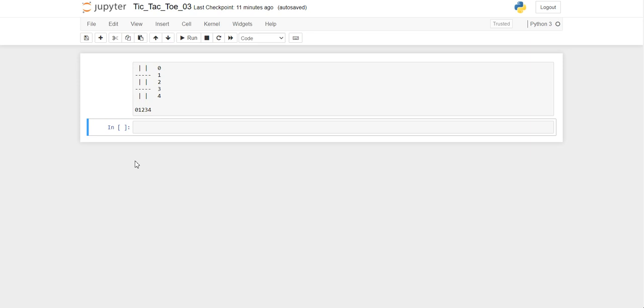Hello all. So today we will build a simple tic-tac-toe using Python. As you can see, this is the structure of the tic-tac-toe, and 0, 1, 2, 3, 4 are the rows and columns. Okay. So first we will try to build this structure. For that I will create a function, build tic-tac-toe.